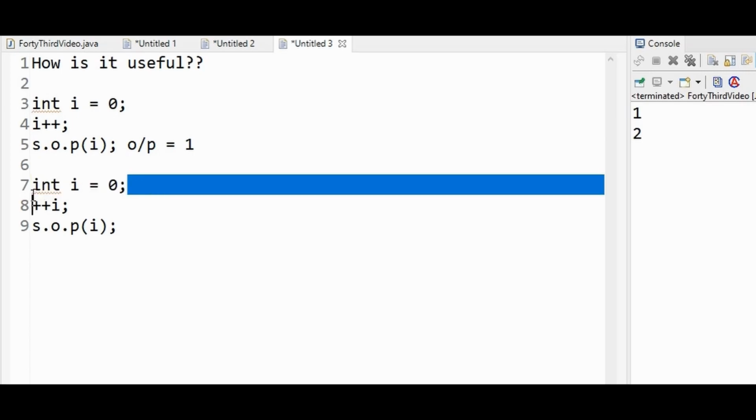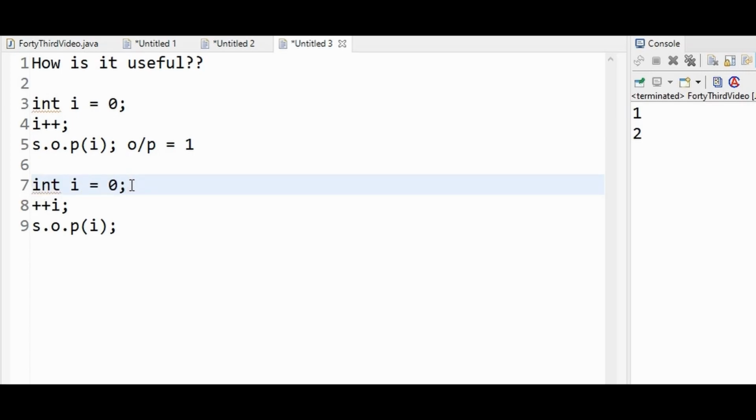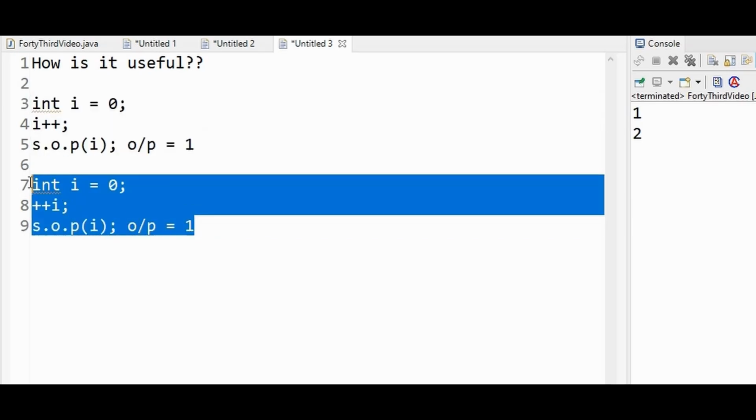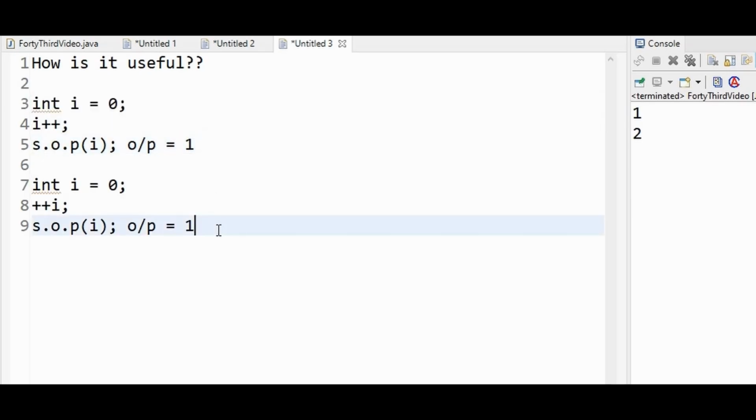For this program, we are initializing the i value to 0 and then we are doing pre-increment, that is we are incrementing the i value and then using it. In the 8th line there is nothing to use the i value, we are just incrementing it. Okay, and then in the 9th line we are printing the i value. Here the output is 1. Okay, if you see in post-increment and then in pre-increment the output is the same, that is 1.